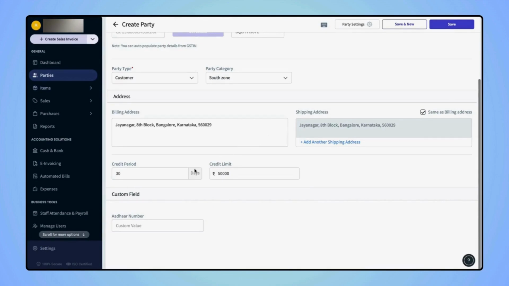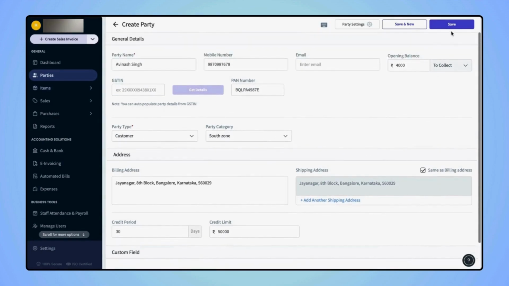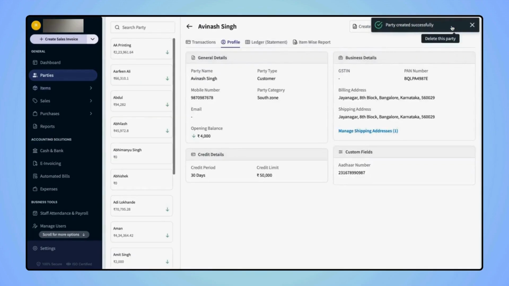Now enter the Aadhaar number for a party. Now click on Save. The party is created and users can see that PAN number and Aadhaar number are added for the party.